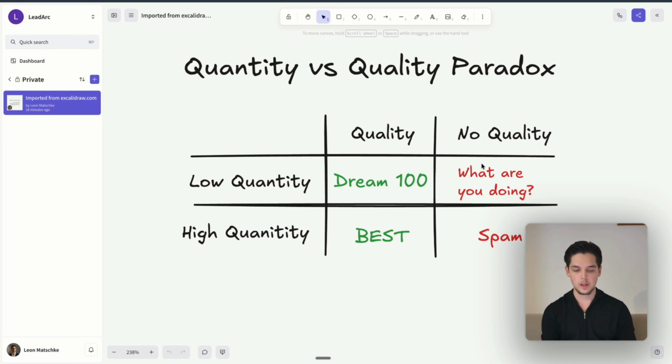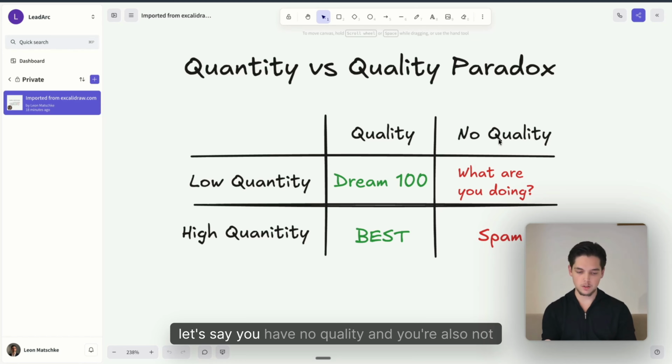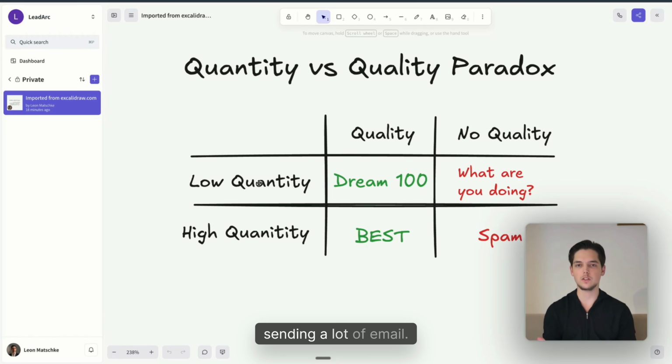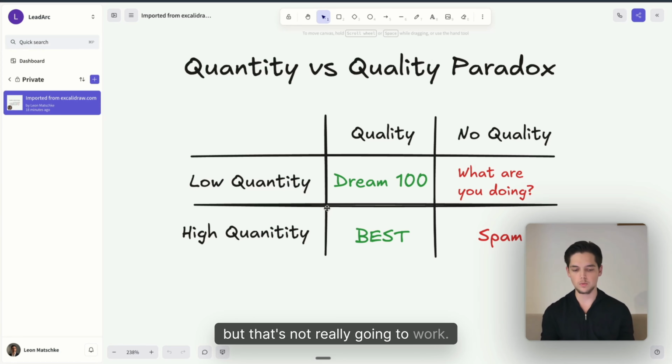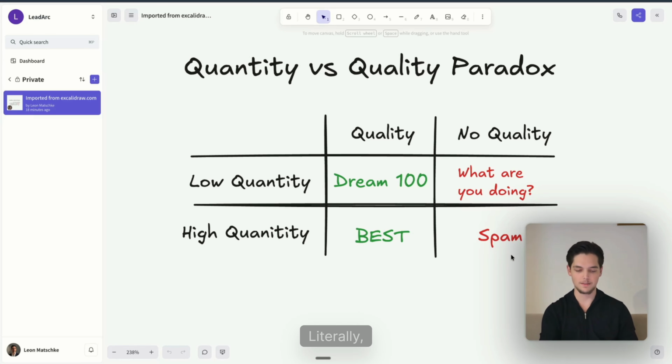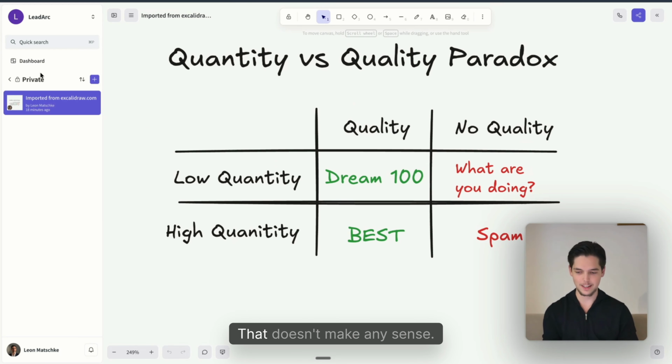Because let's say you have no quality and you're also not sending a lot of email, well, then I have bad news for you, but that's not really going to work. Like, what are you doing? Right? Literally, what are you doing? That doesn't make any sense.